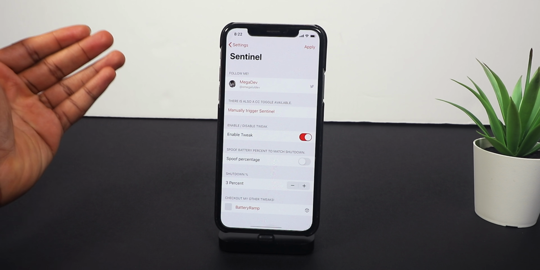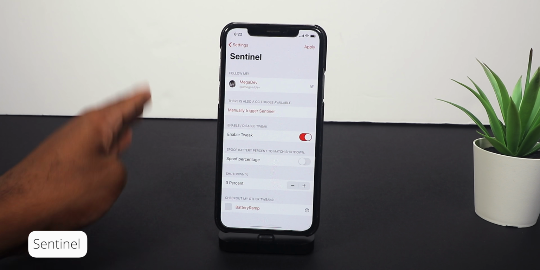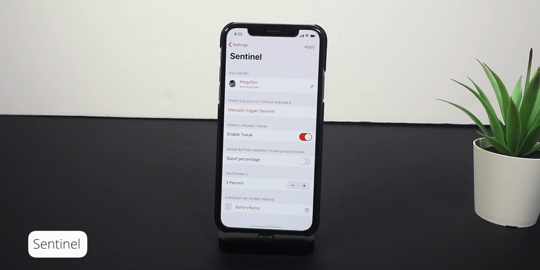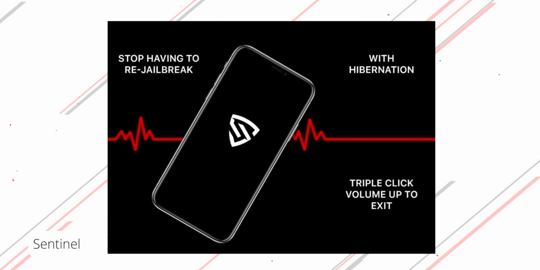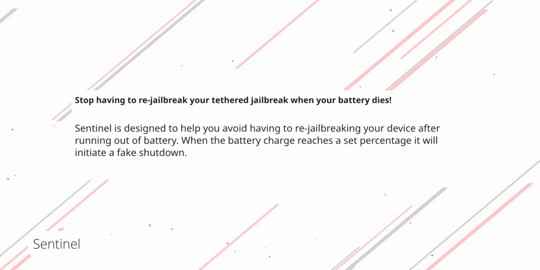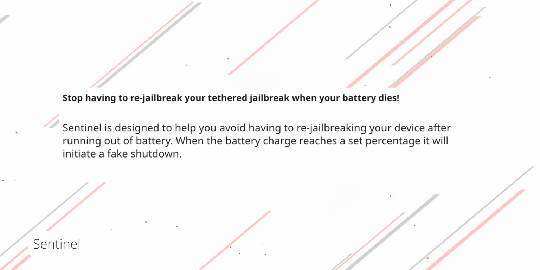Next up, we have a tweak called Sentinel, and this is a must-have tweak for everybody who has a jailbreak. You need to have this tweak installed. And here's how this tweak works. When your device hits a certain percentage, in this case we have 3%, it's gonna be a fake shutdown. So this is handy because when your phone or your device completely dies or shuts down, you will have to re-enable your jailbreak yet again.